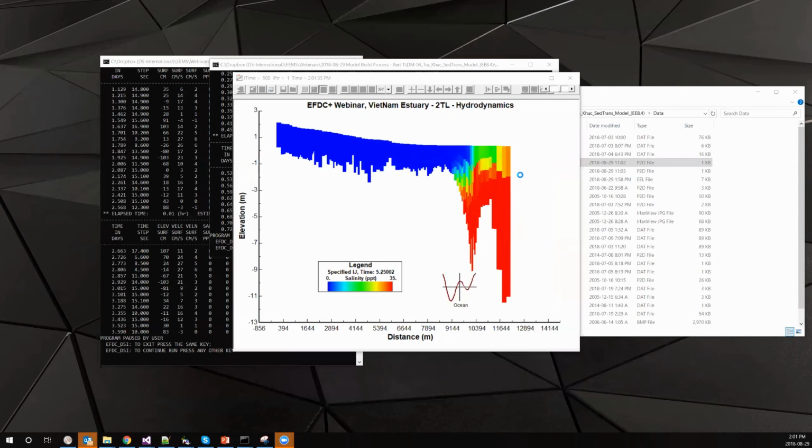All right, Paul, we have a question here. The question is, how did you initially generate the bathymetry data for this? Was it tied to a DEM or something similar?